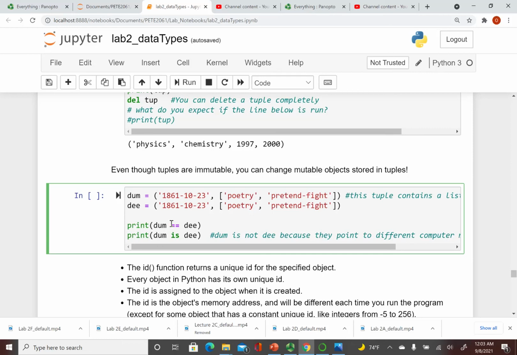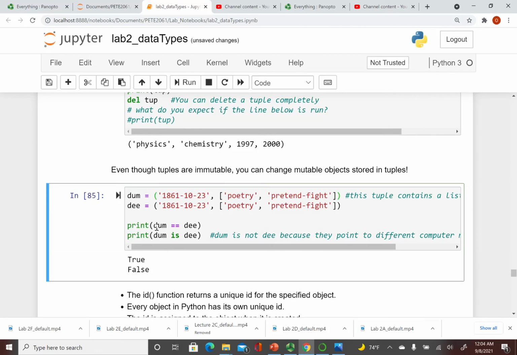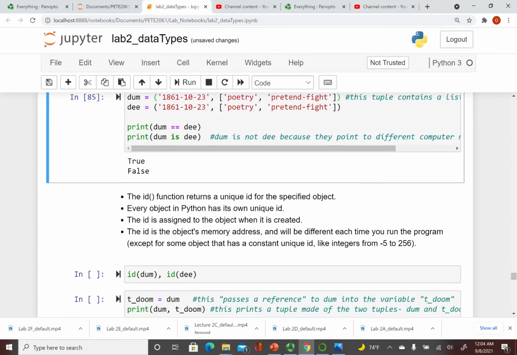So we can test for equality, right? Equality is comparing the content of the two tuples, and it's identical, right? So that will return true. Is DOM the same as D? Meaning, does DOM refer to the same location in the computer's memory as D? Meaning, is DOM an alias for D? It isn't, right? These are two different strings, so they are stored at different locations in the computer's memory. So this will be false, and we can run it. And you see the first is true, the second is false.